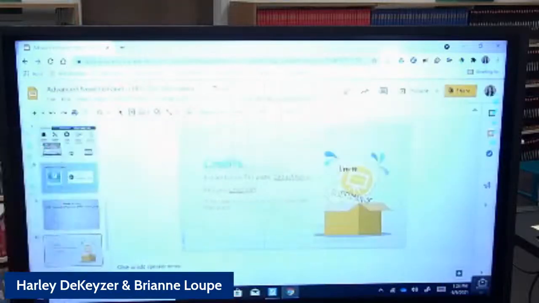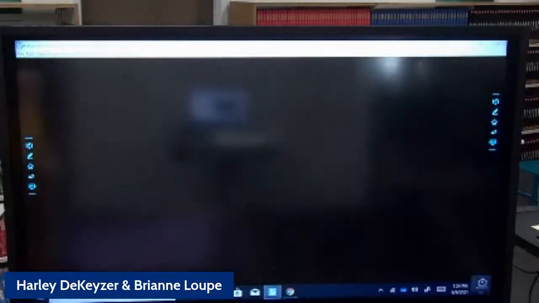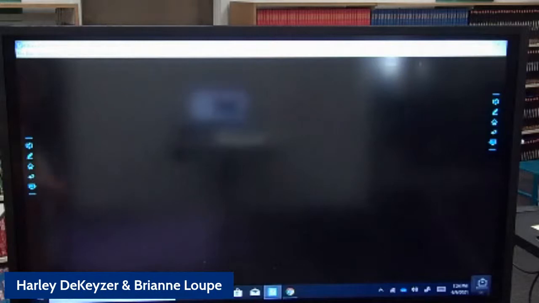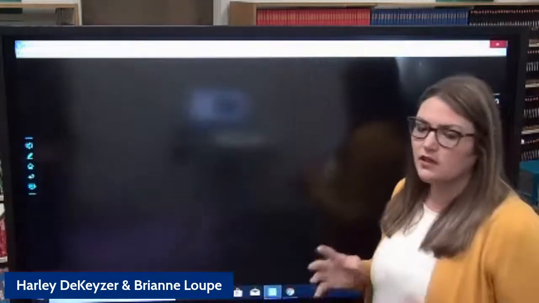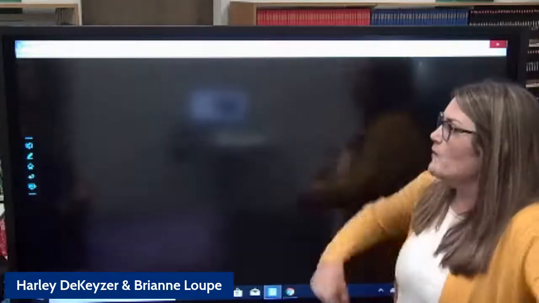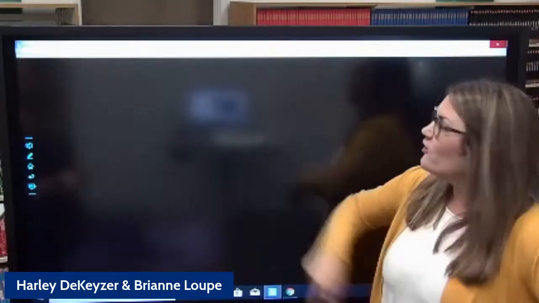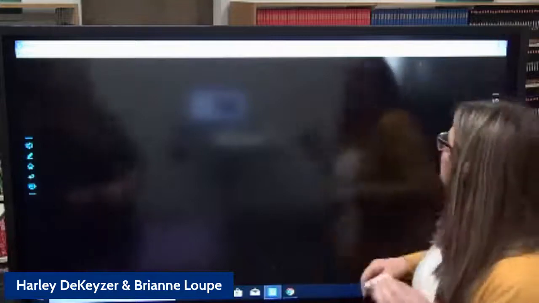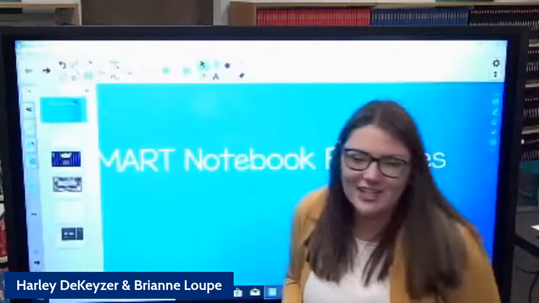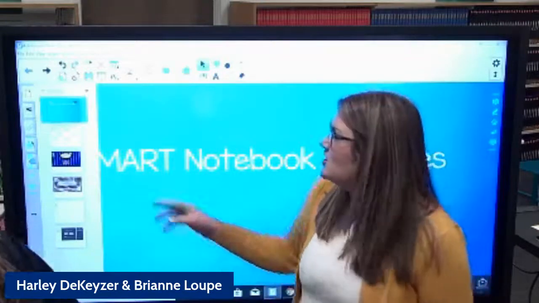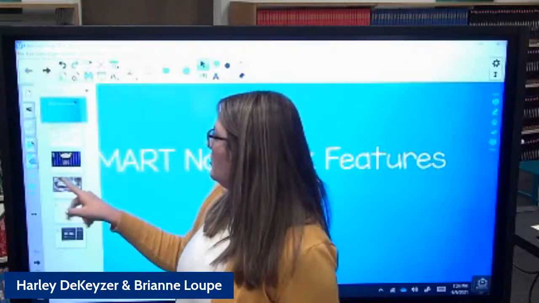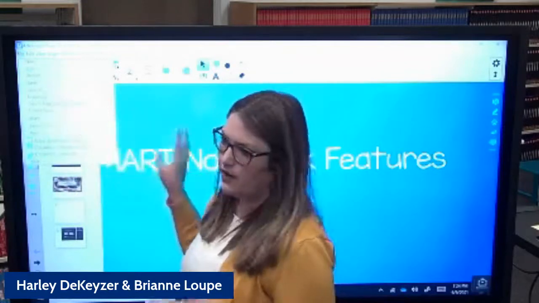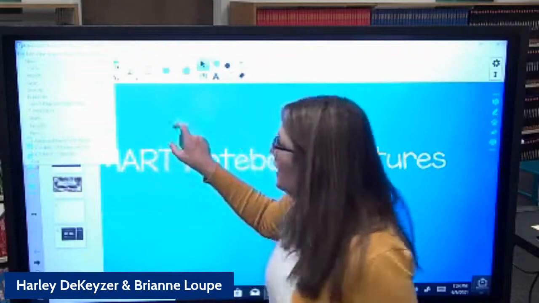I have a Smart Notebook file pulled up. And so if you have a PowerPoint that you want to use in the Smart Notebook system, oh my gosh, of course, look at that, not responding. Oh, there it is. Okay. So if you have a PowerPoint that you want to use in the Smart Notebook, it is so easy to just import that. If you go up to your file button, you click that and you can click import and it pulls it in, and then you can edit it to make it more interactive.